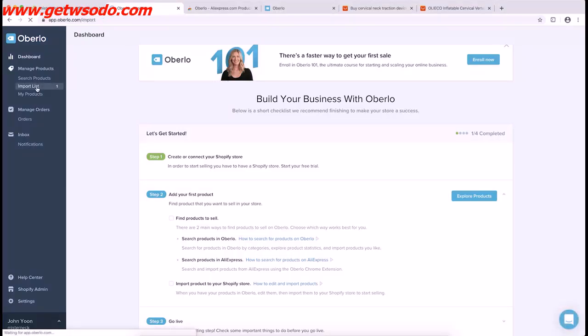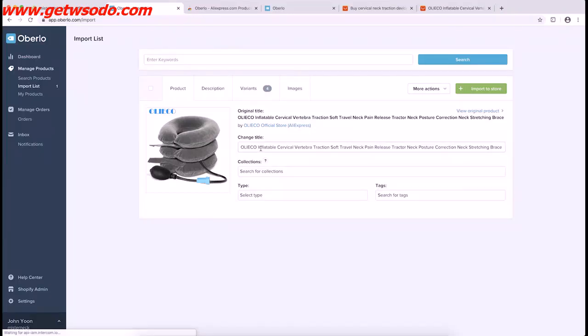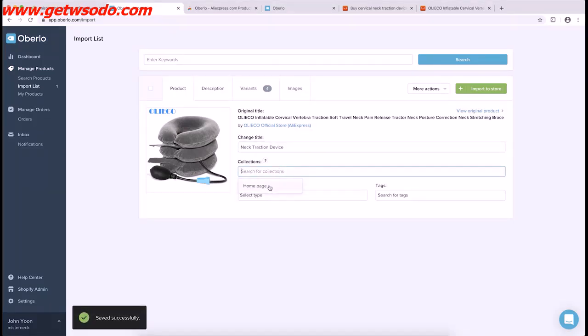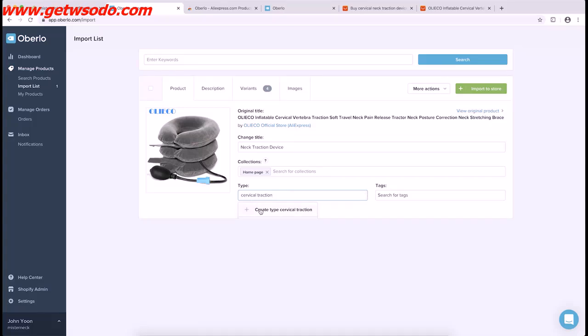So click on this right here. And we have to give it a title. And it doesn't really matter right now because you could go back in later and change it. So don't worry about it too much. We're just going to call it neck traction device for now. And then when it comes to the collection, you could just click on homepage because we haven't set up any collections yet. And then for the type of device, you could write cervical traction. And then for the tags, maybe just neck.